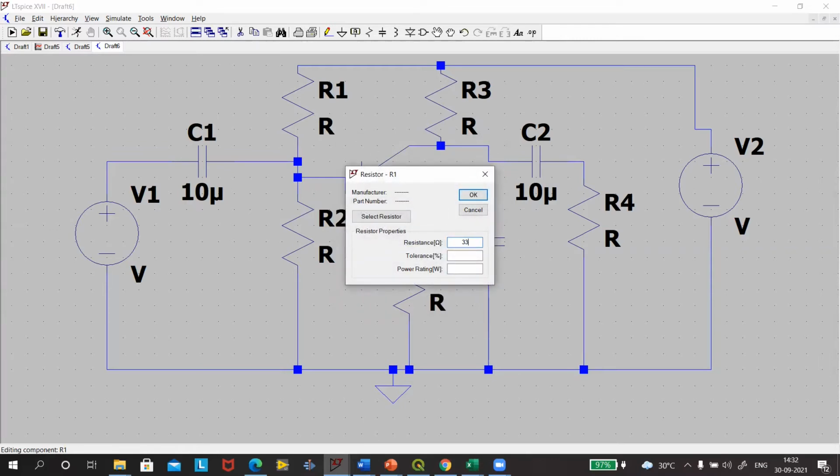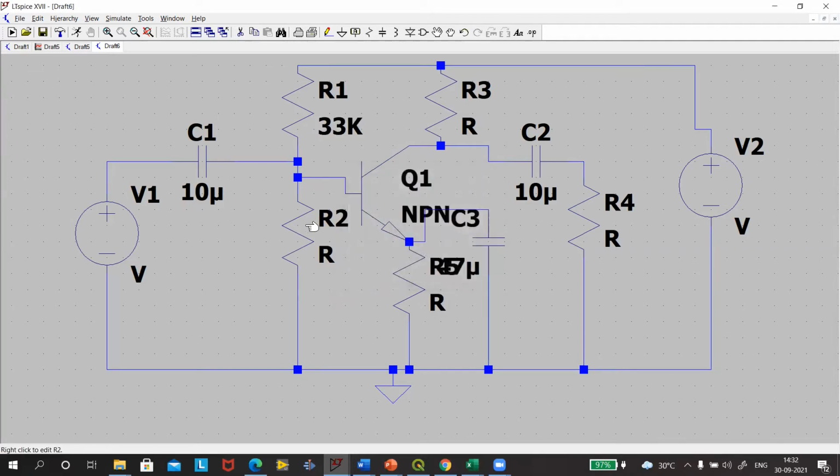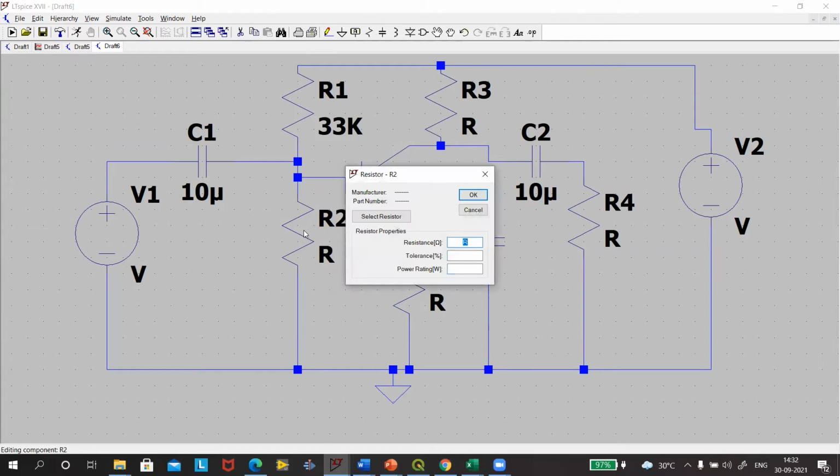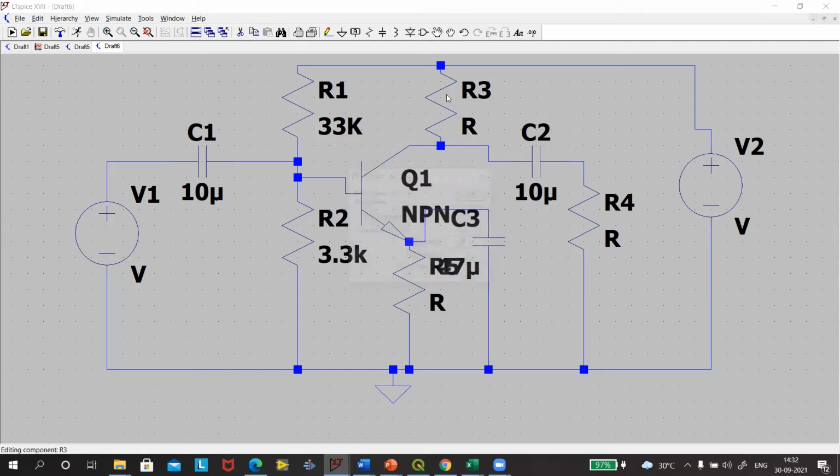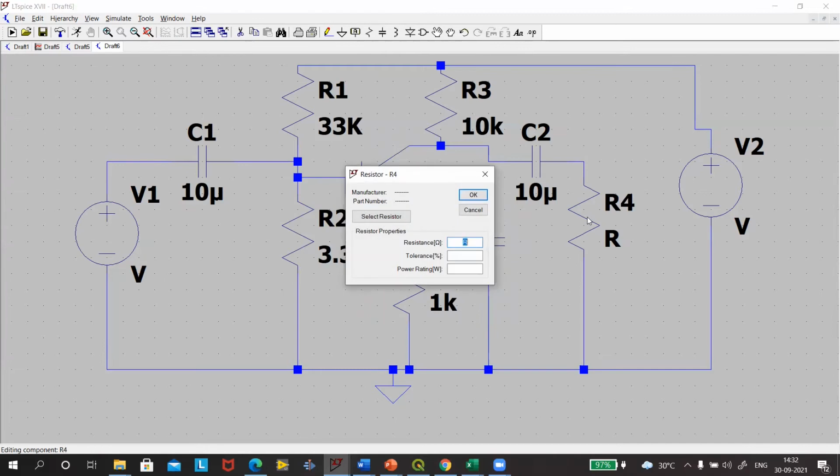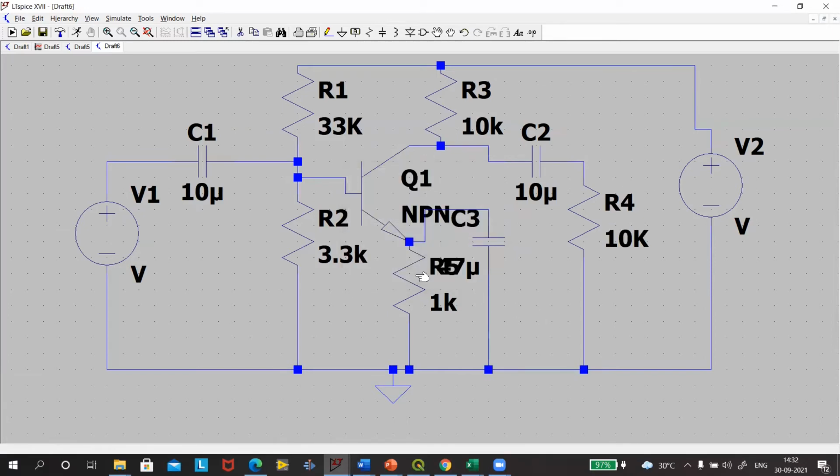Similarly, I take the mouse, right click and enter the value. Right click, enter the value and press OK. And the output is again 10K. So I've given all the values. The other thing I have to add is the voltage.